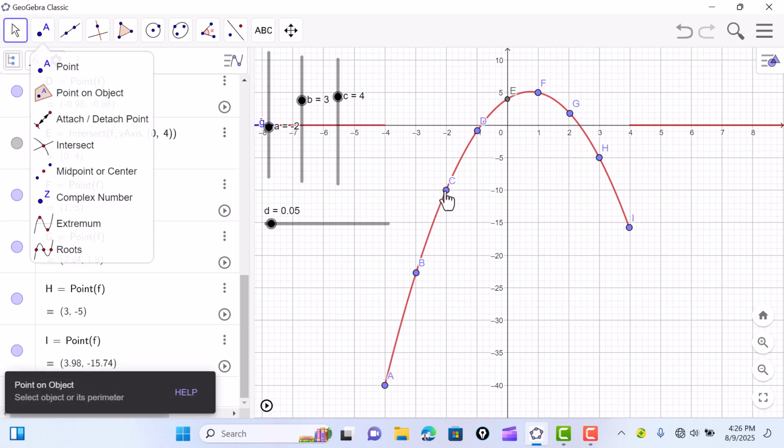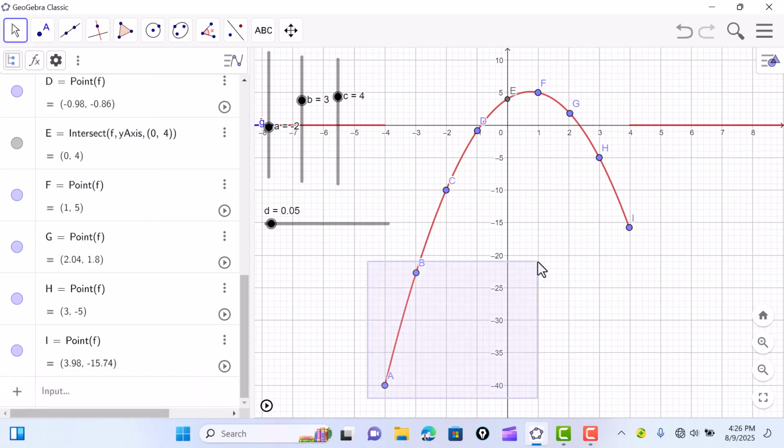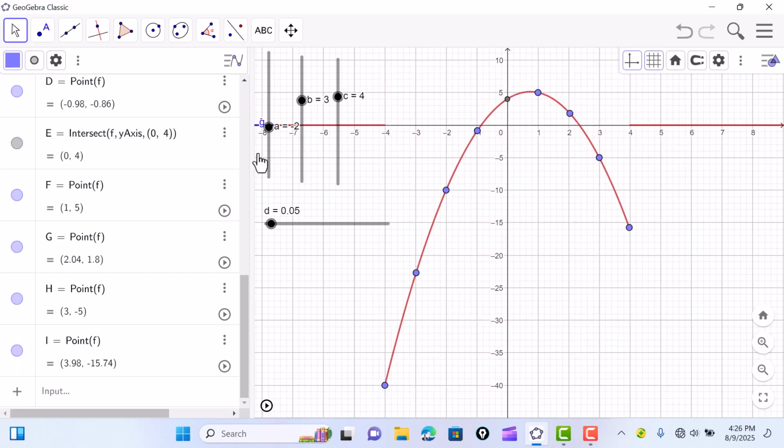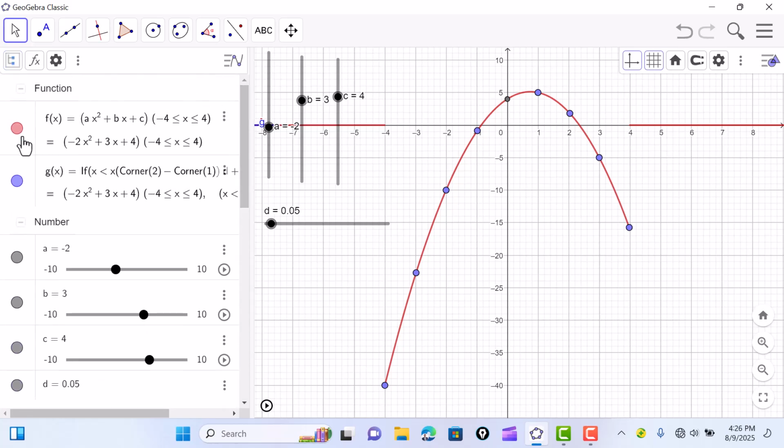So if you don't want to see the label on the point, you can just right click on the screen and drag. Then all the points are selected, then come to this place, just click on hidden, all the labels are gone. So these are the points. Then go back to your algebra view, go and remove it. So these are the points.